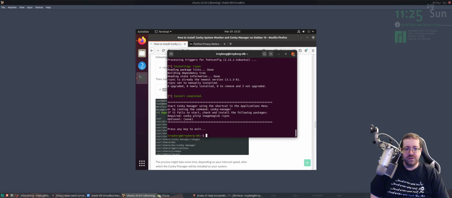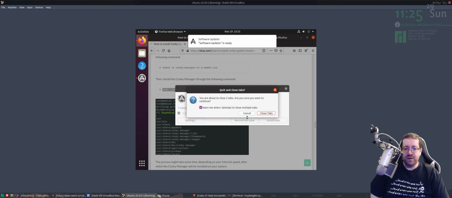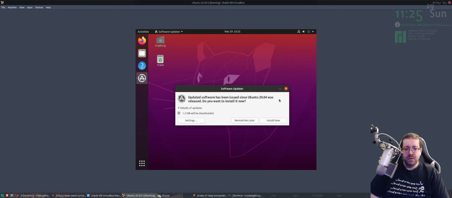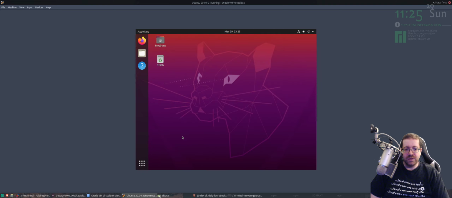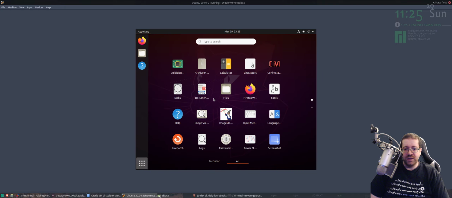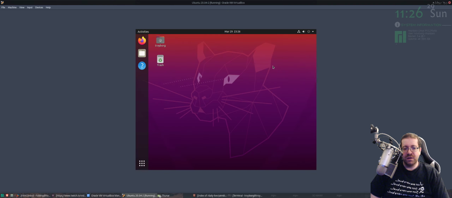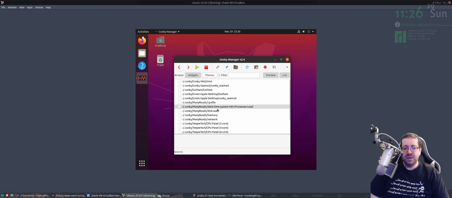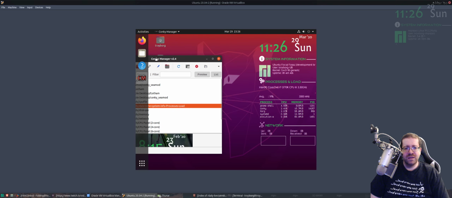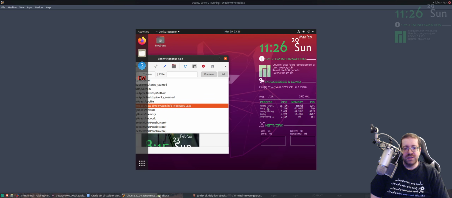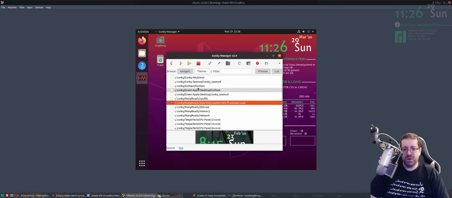Okay, now I can close that. Close this. Now I've already done that. When I check under my applications, we should see Conky Manager. And there's my file that I copied over. Let's go ahead and click on that. As you can see, it's still themed for my Manjaro setup, but we want to customize this for Ubuntu.